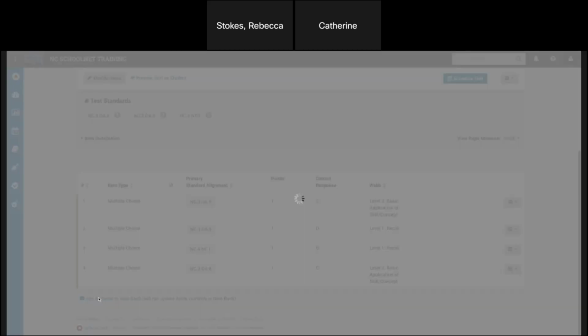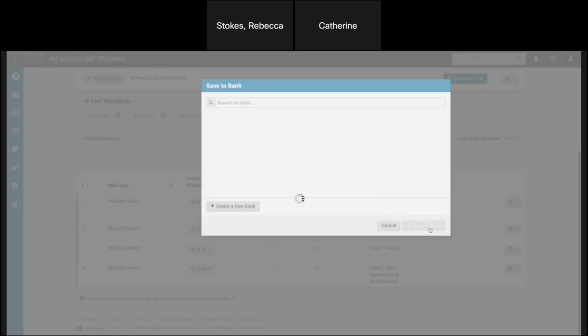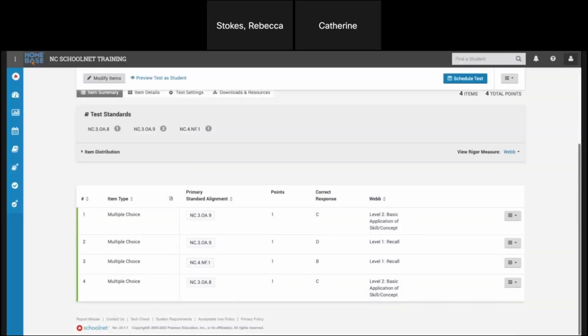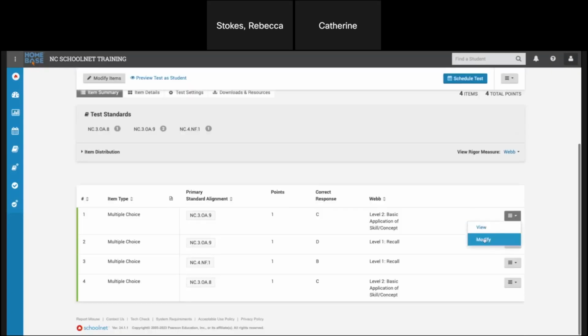But here's my button, add all items. There's my sample bank. I'm going to save it. And now the time that I spent picking those items, those are in my bank. If I want to get rid of this test, I can. Okay. And that is a way to save your favorite items. If the test is already scheduled, instead of the edit, or once it's finalized, you have to use the modify button. So just to clarify that, that's the direction you see on the slide.